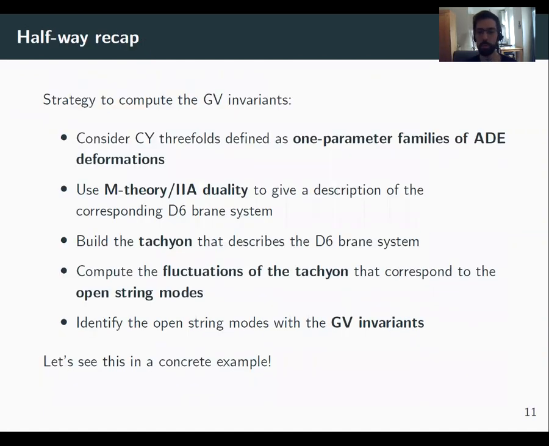So just to recap what I've shown you so far, the strategy to compute the GV invariants is the following. Consider Calabi-Yau threefolds defined as one parameter families of ADE deformations. Then use the M theory and type 2A duality to give a description of the corresponding D6 brane system. Then build a tachyon that describes this D6 brane system and compute fluctuations of this tachyon that correspond to the open string modes. Finally, we will identify these open string modes with the GV invariants of the Calabi-Yaus that we have started from. So let's see how this works briefly in a concrete example.